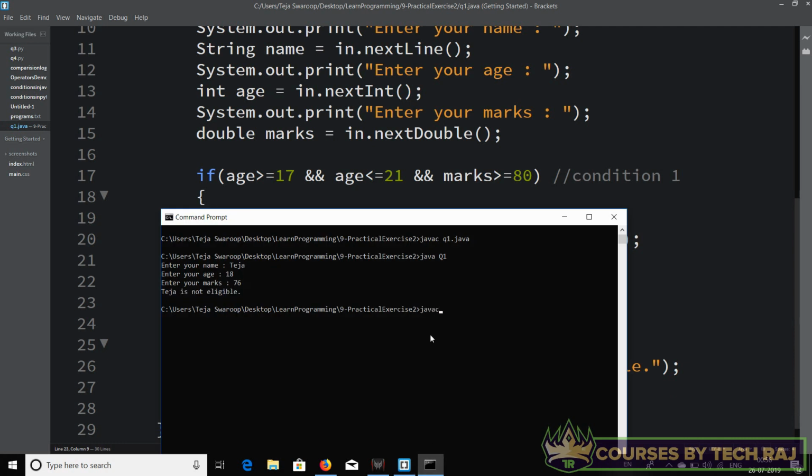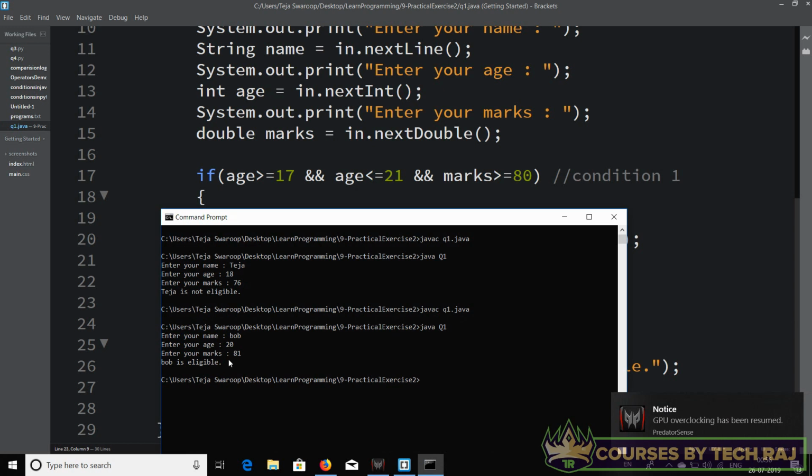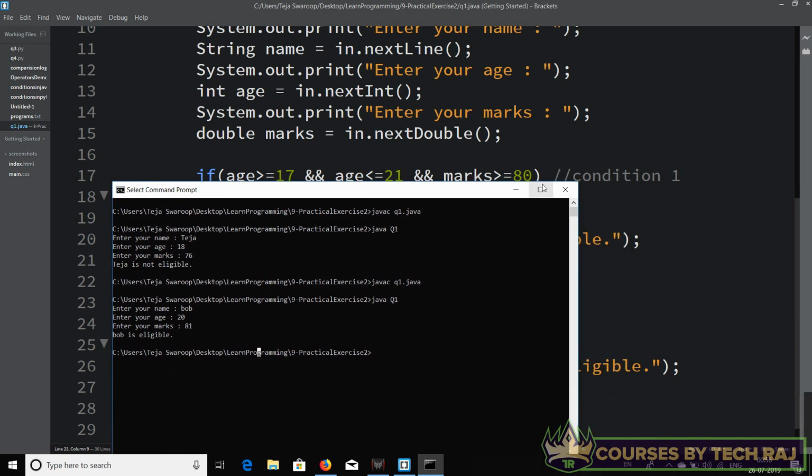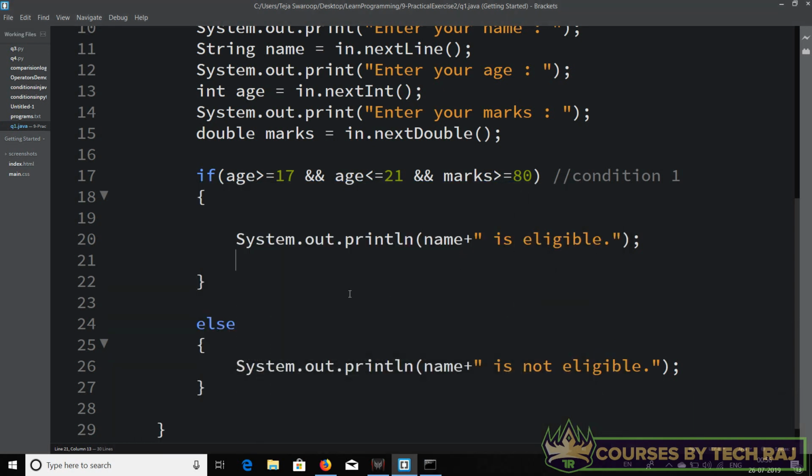Let me show you. javac q1.java. So java q1. Let's say Bob, age is 20 and marks are 81. So yeah, it says Bob is eligible. Perfect, right? So there are many possible ways to write a program, but you have to make sure that you are making use of the computer resources as little as possible. By doing that you can make sure that your program is running faster, or it's more efficient, right?